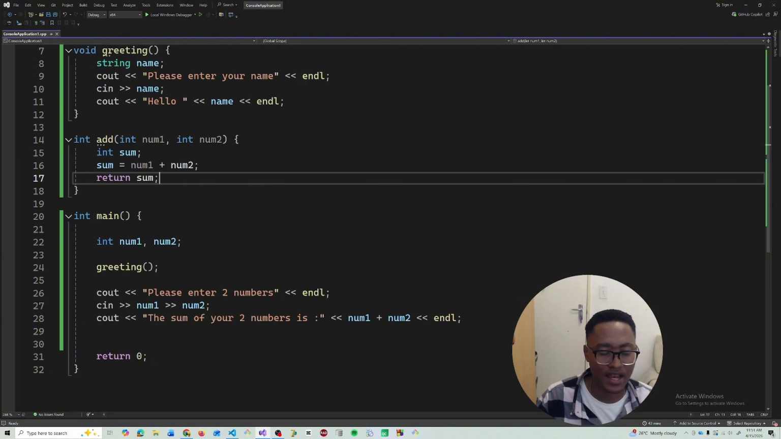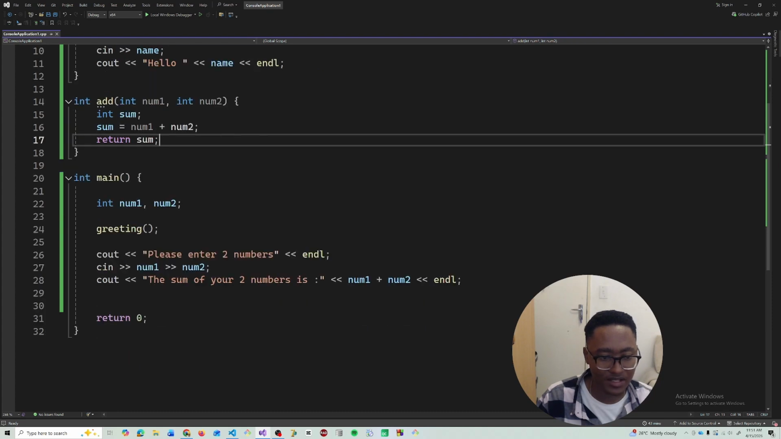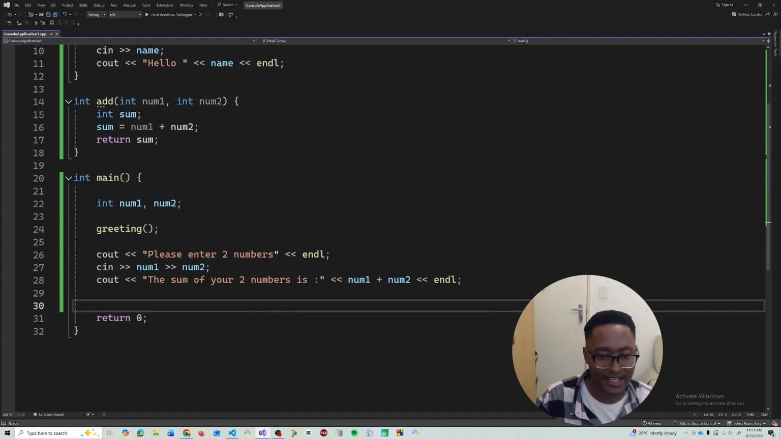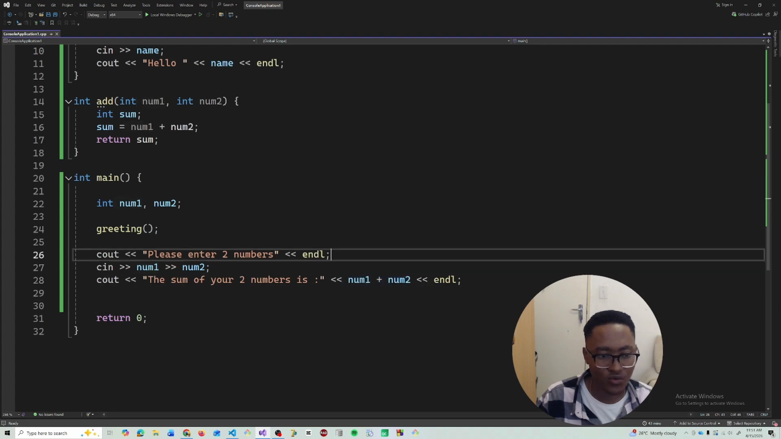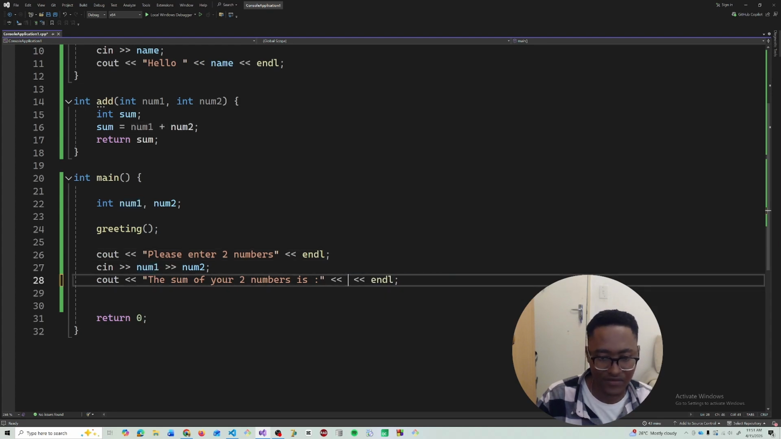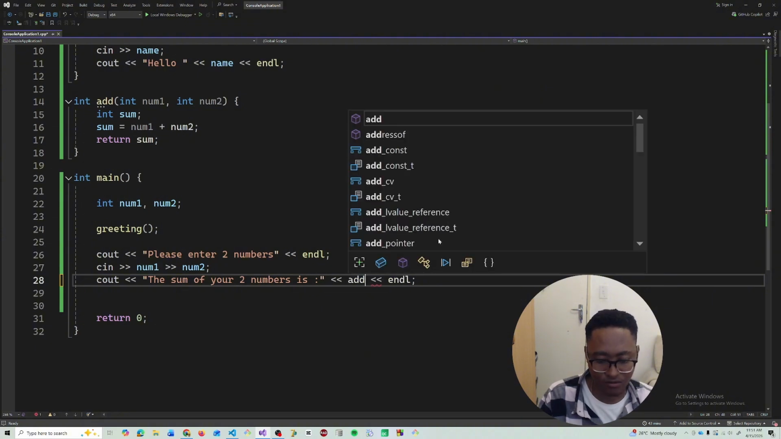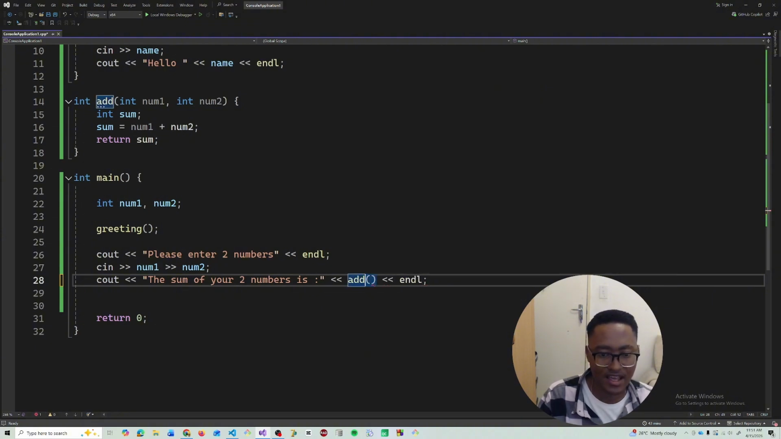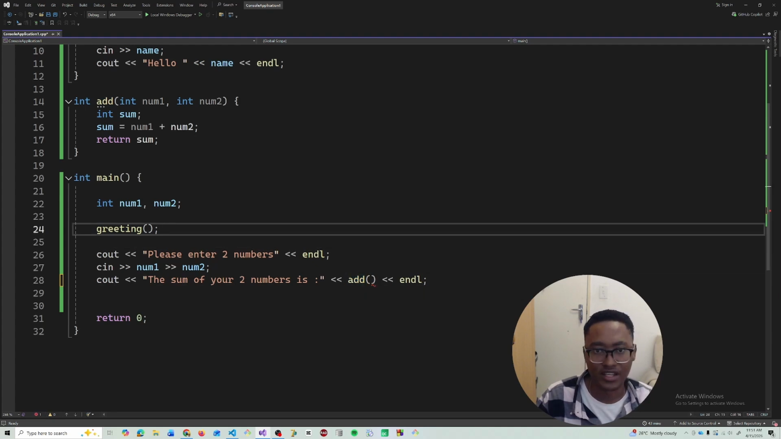So now what we can do is, instead of calling this cout statement with num1 plus num2, we can actually call the function. I can just call add over here, have the braces, and then I can just leave it like this and run it, and we should get our results.